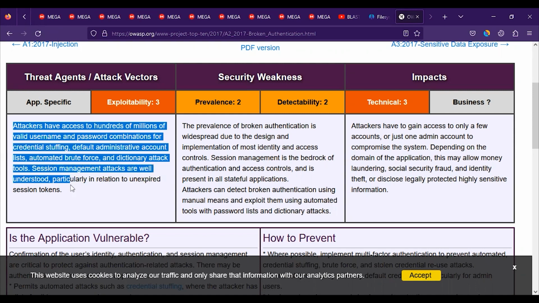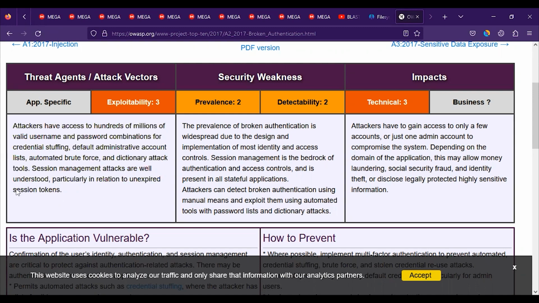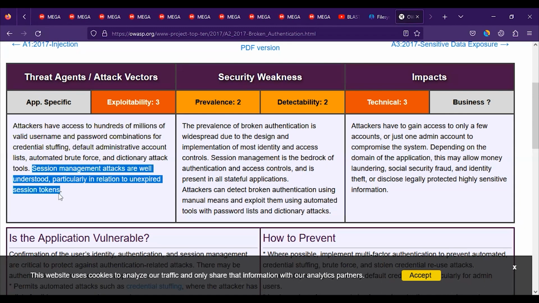Now, session management attacks are well understood, particularly in relation to unexpired session tokens. What does that mean? Session token. When we log out, in spite of logging out, our session is still alive. If we click this forward button over here and we still get the session alive, then it means that our session token is first of all using a weak algorithm. Second thing, our session is predictable and it does not get expired.